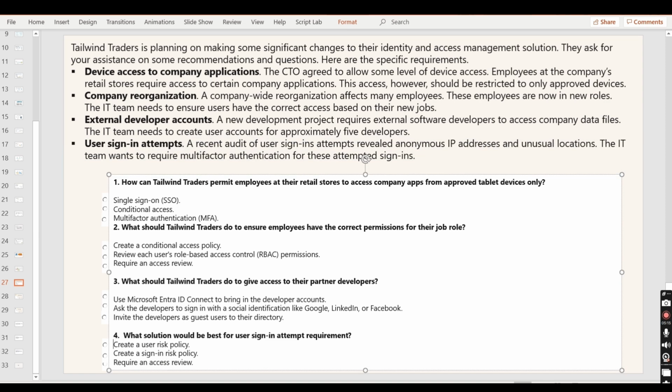Yeah, I think the risky sign-in policy, right? Yeah, sign-in risk policy. You're right. So that is the right option. So answer this for this one. This is the right answer.